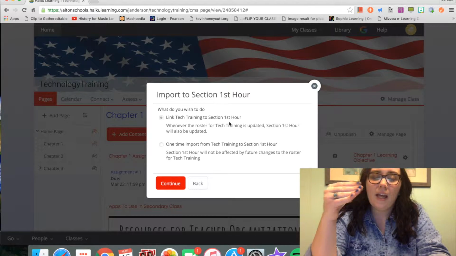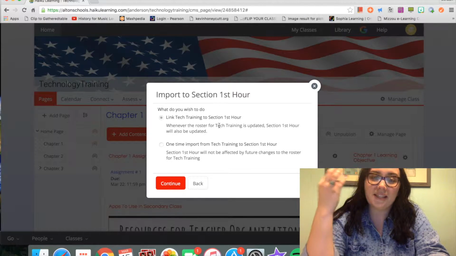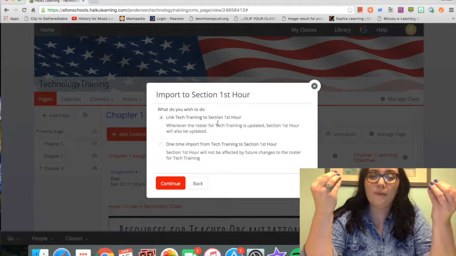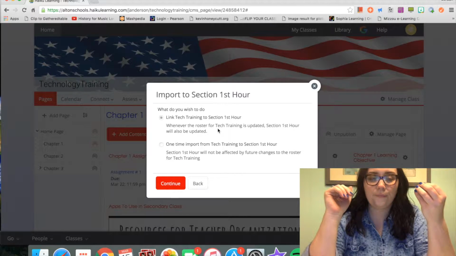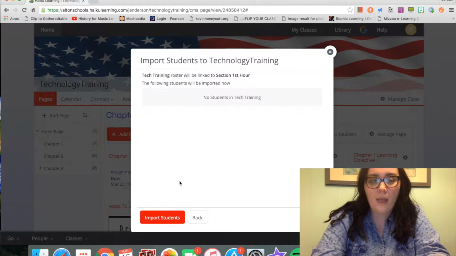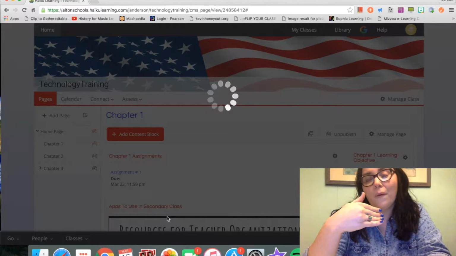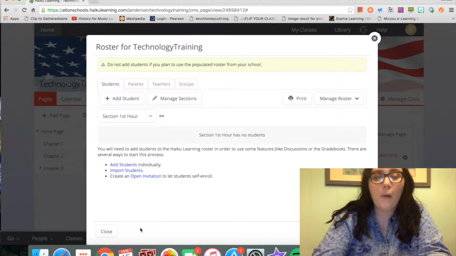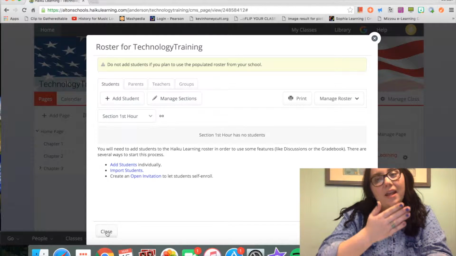Now, linking is that whenever the roster is updated in Skyward, it's also going to update for you. So I would definitely click that link box. Once you click that link box, go down and hit continue. And then your students should show up and you're going to hit import students. So now those students are enrolled in that class.